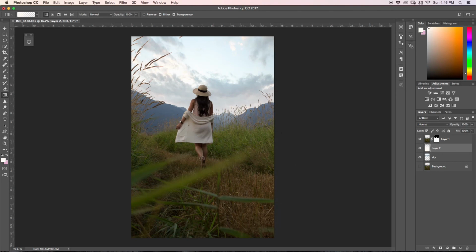Anyways guys, I hope this helped you and that now you can make your skies look a little bit more interesting even on a gloomy, overcast day.